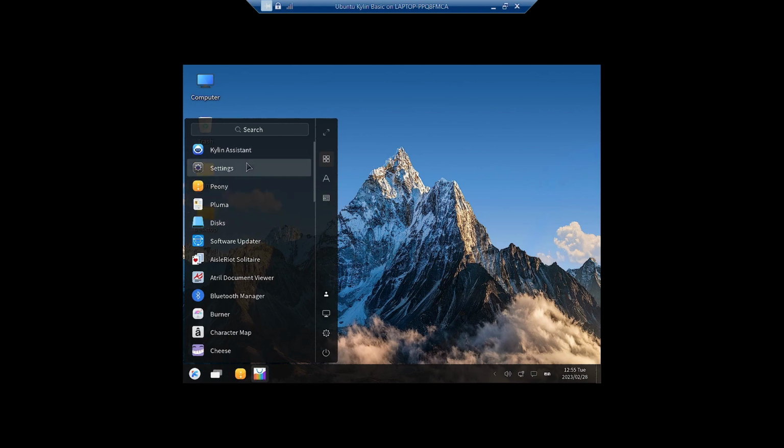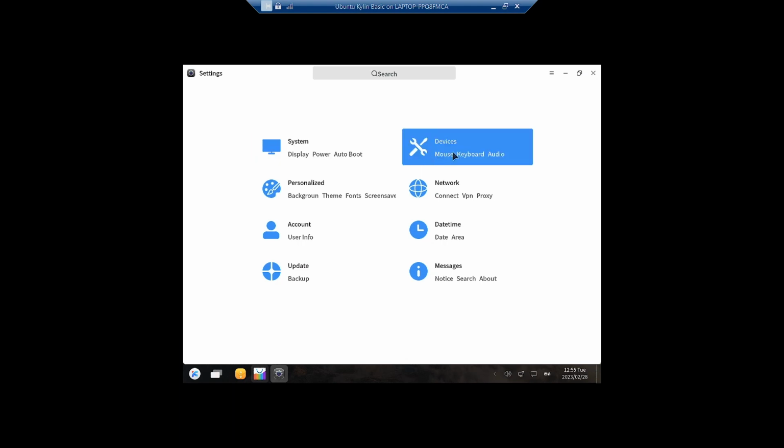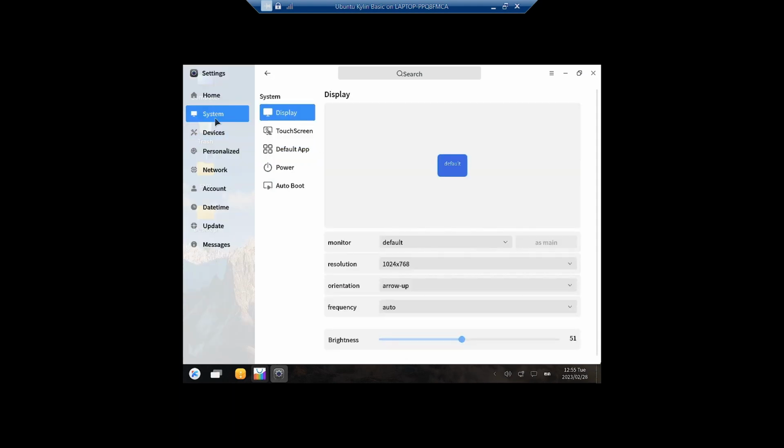Let us check out the settings. So in the settings, there are sections. So in the system section, you got system, devices, personalized, and network. So let us check out one by one.